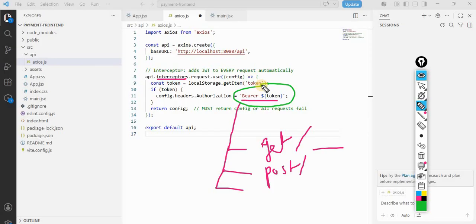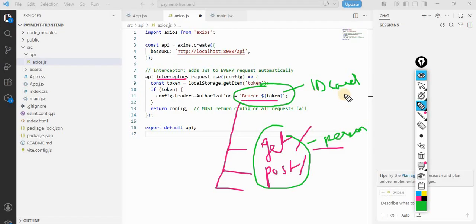Yes, sir. So interceptor is just like a security guard that will check this ID card. And these are the persons who want to enter. But before entering, they will show the ID card. Is this clear?